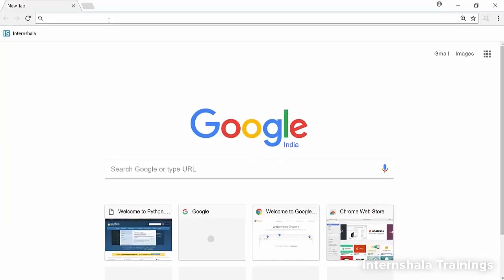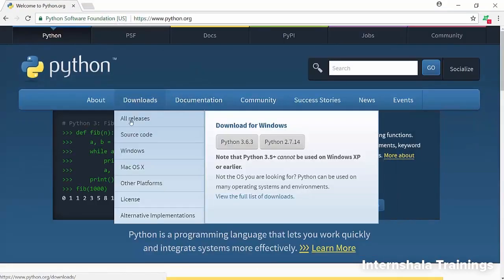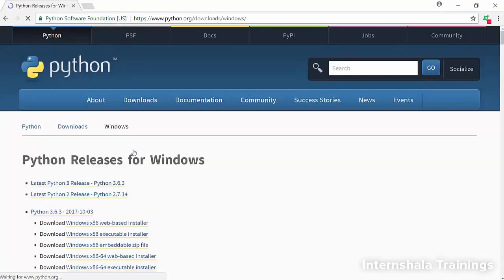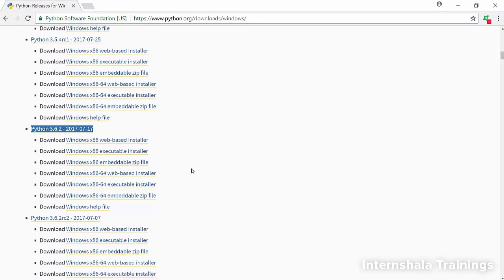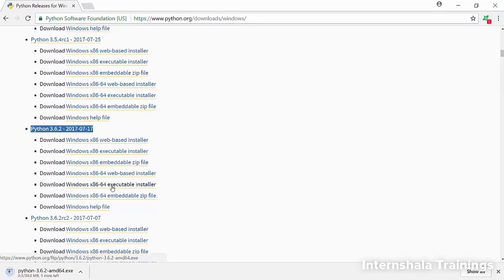will first need to download Python. For this, you can visit the website python.org. Click on Downloads and Windows. Select version 3.6.2 because this is the version we will be using in this training.